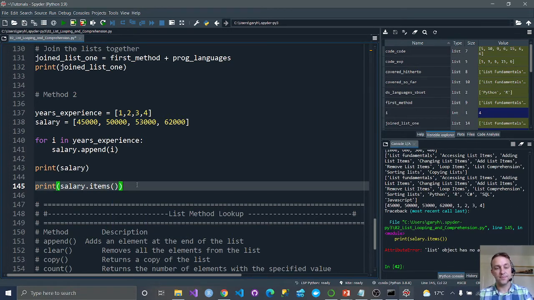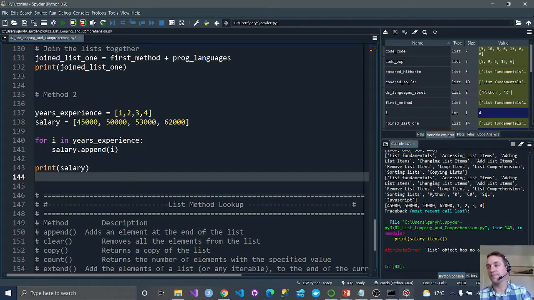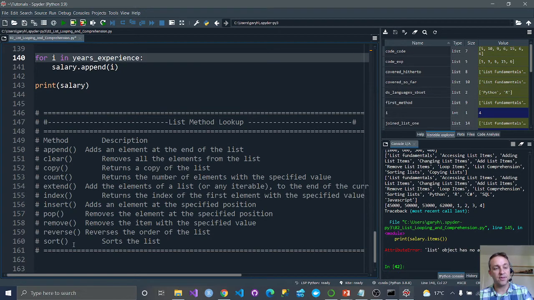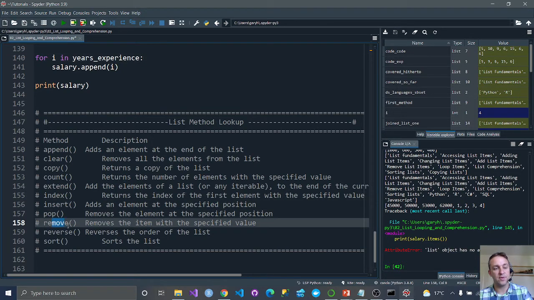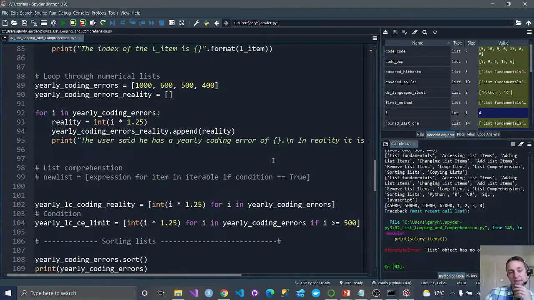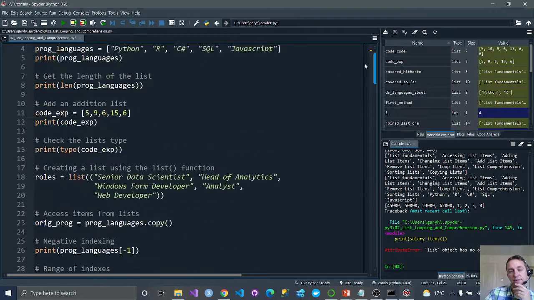That's for not a list, is it? That's for other types of variables. But yeah, there's all the items that you can look at. So insert, pop, we've used that. Remove, reverse, sort, extend, we've used. So that concludes the lists tutorial.